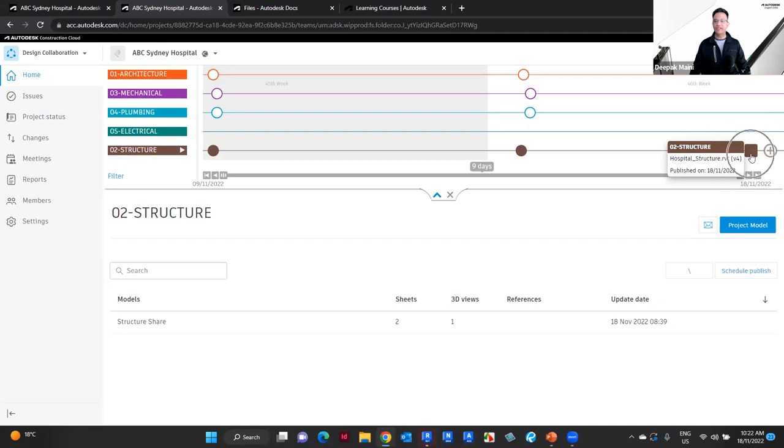This filled square on the team lane actually tells me that on the 18th of November, the models by the structure team were published. Now for the US audience, please note that our dates are the other way around. It's showing 18th of November. So it's not 11-18, it's 18-11 for us.